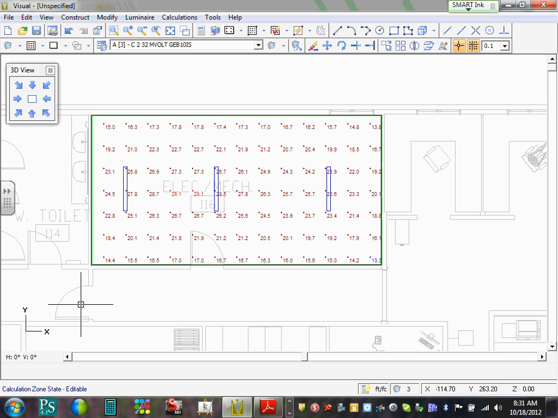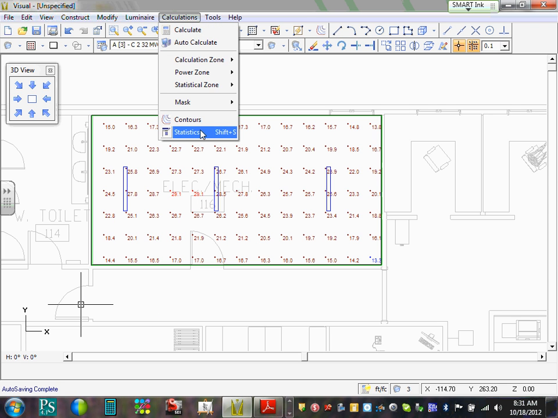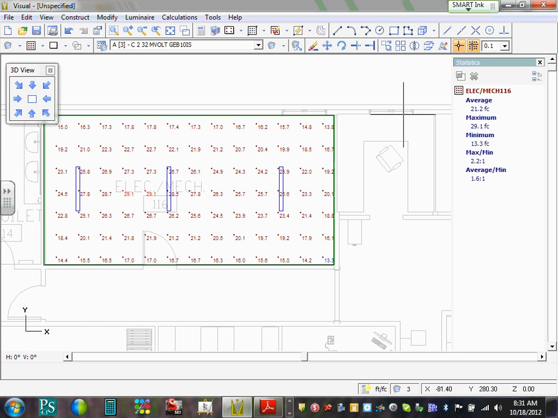But do you want to check, does it meet the criteria for the design? I don't know, because these are just numbers. I'm looking for the average. Okay? So to get the average, you have to go to calculation. Do you see what it says, statistics? Hit statistics. What do you see on the right here?